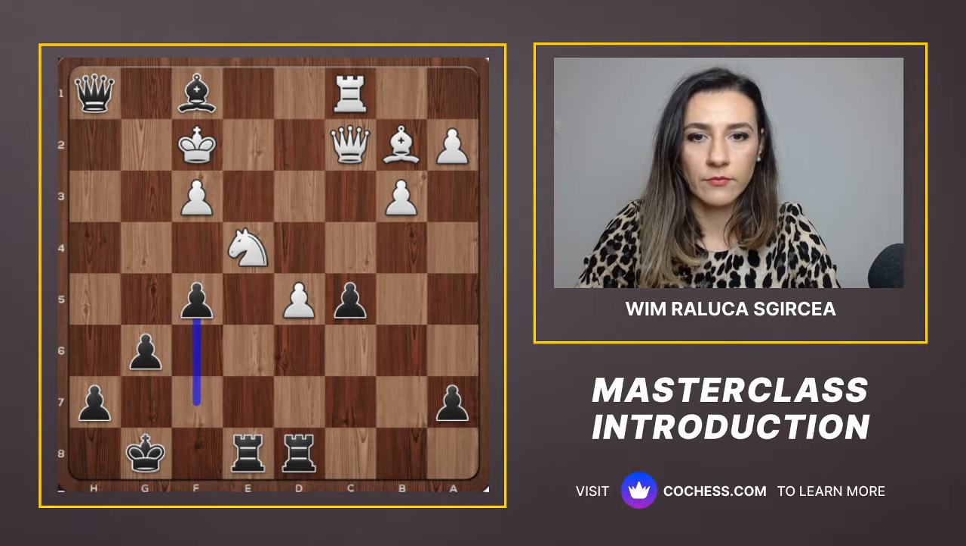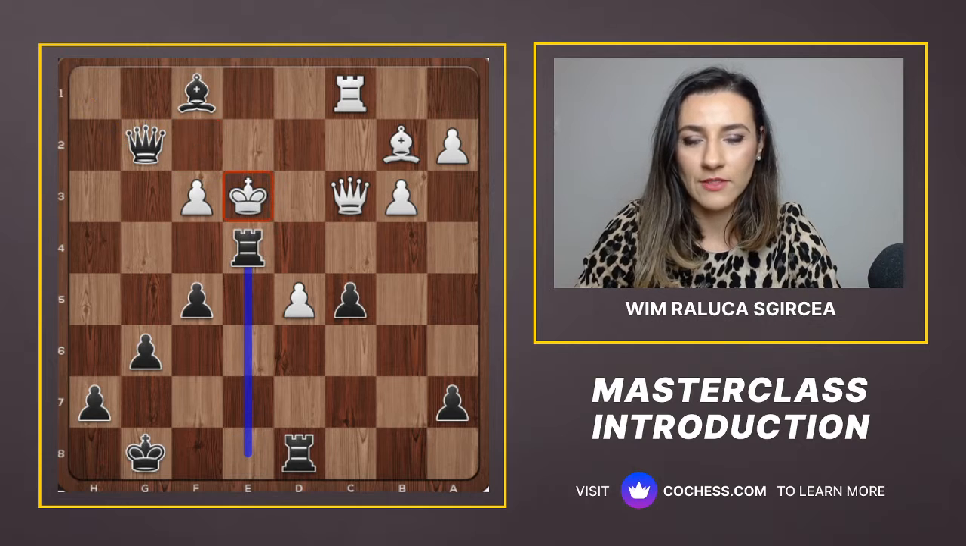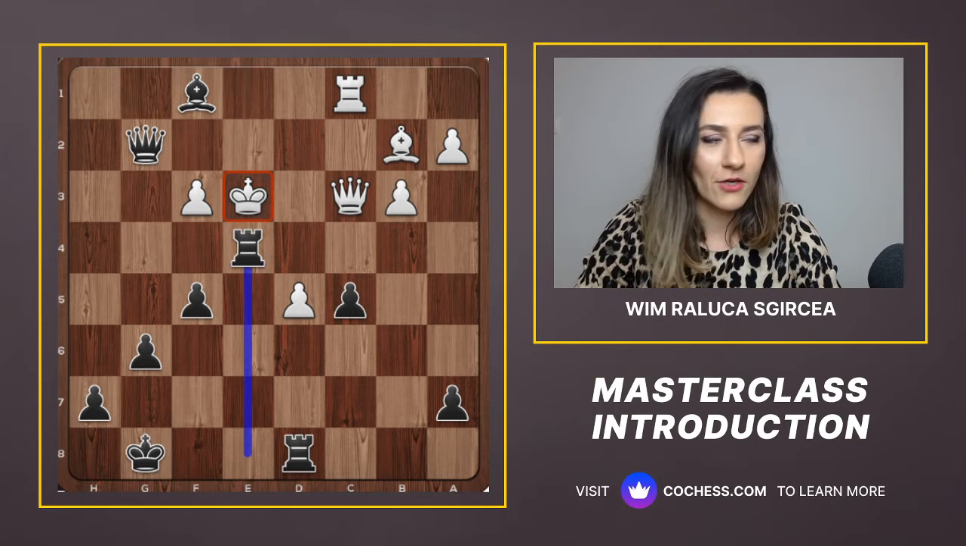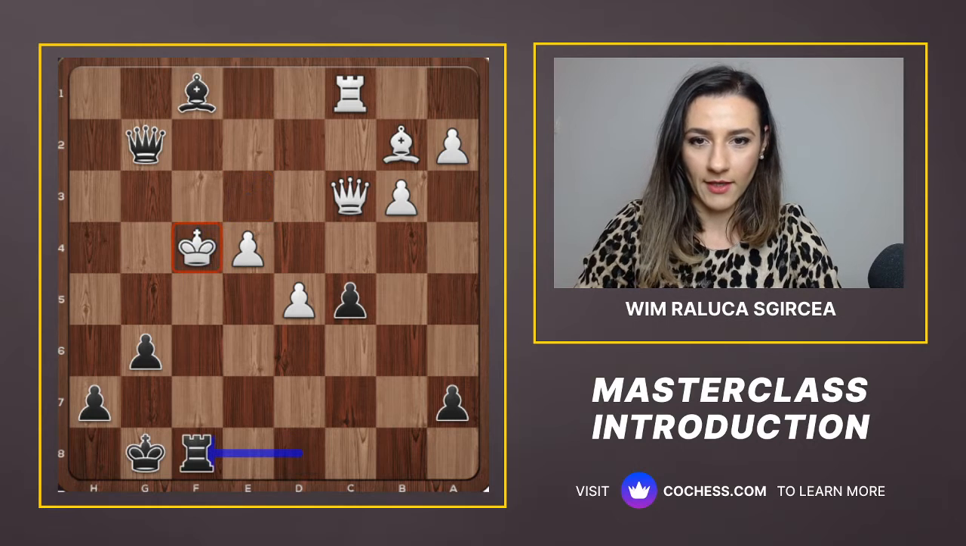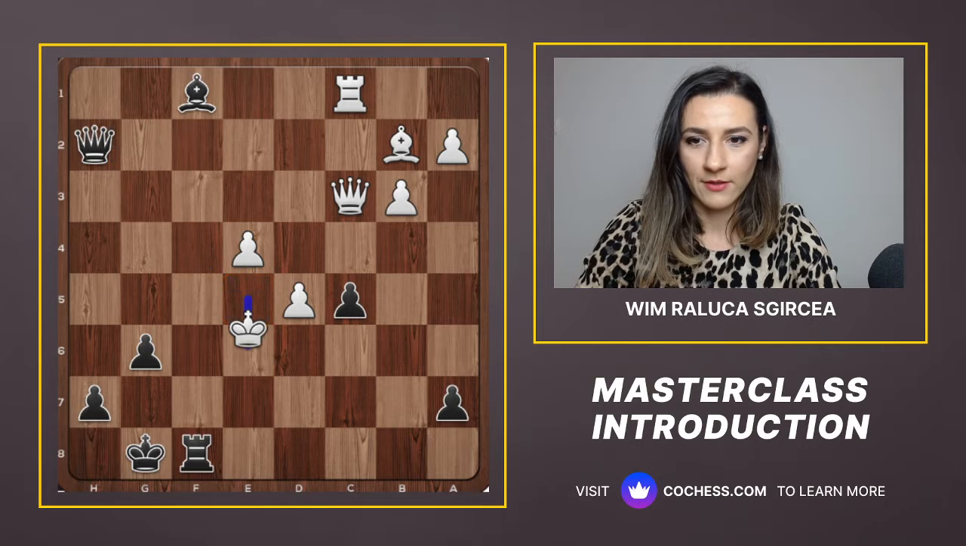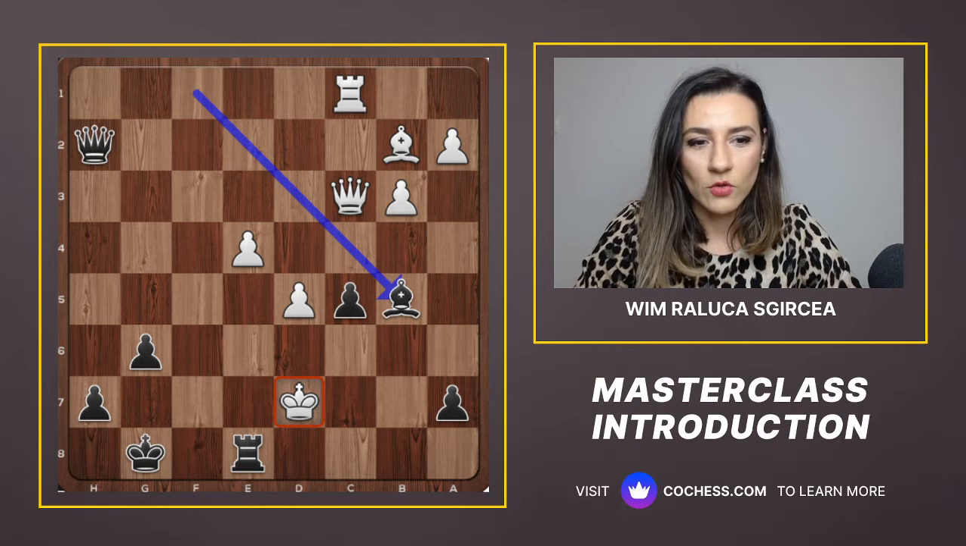He played d5, but f5. Careful not to get mated, just don't forget about the mate on g7, and everything is going to be fine. Here everything comes with check though. f4, and we have another beautiful mate here. Rook e8, and bishop b5. And the game was over.